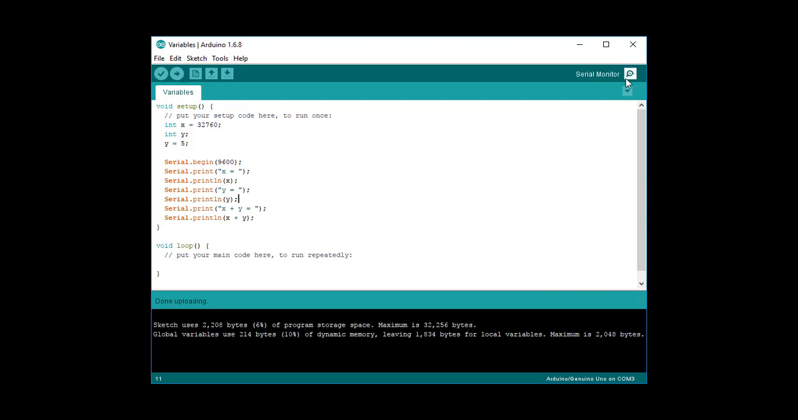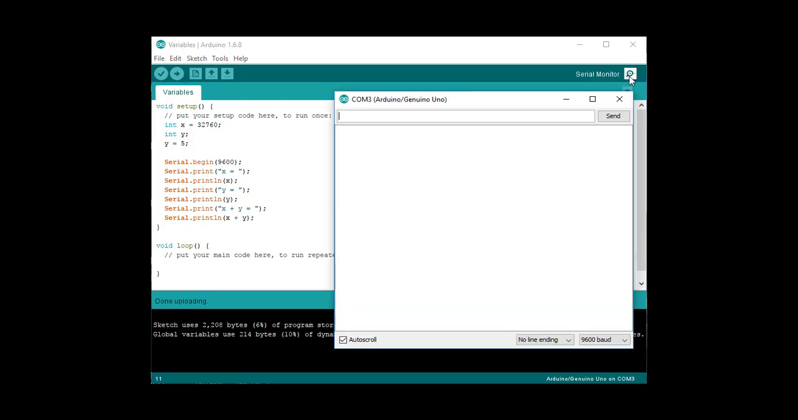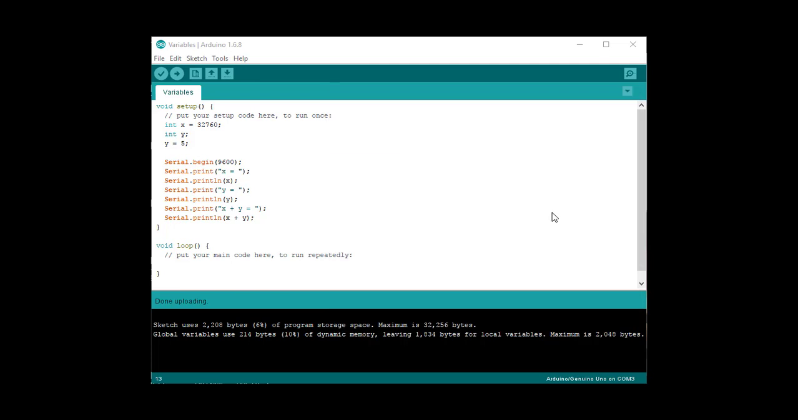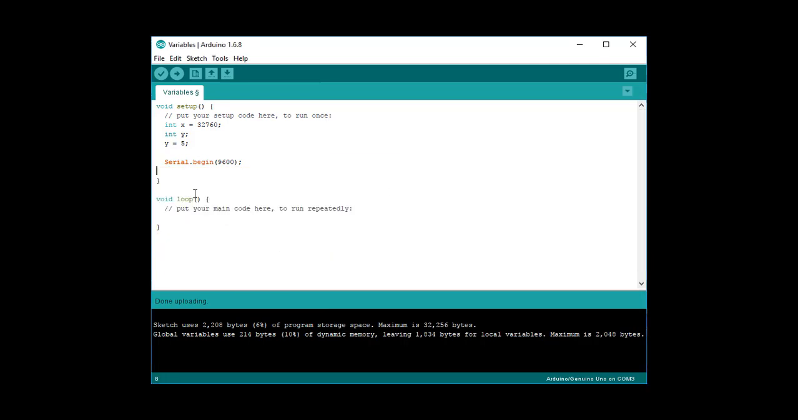So we can go ahead and upload that to our Arduino Uno. And with the sketch uploaded to the Arduino, let's take a look at the serial monitor. And here we have it. X equals 32,760. Y equals 5, and the summation, 32,765. So this bit of code works quite well.